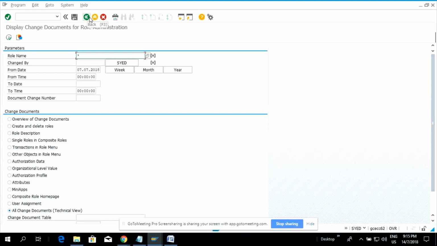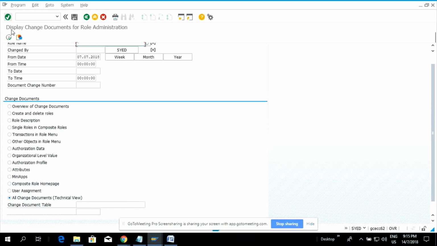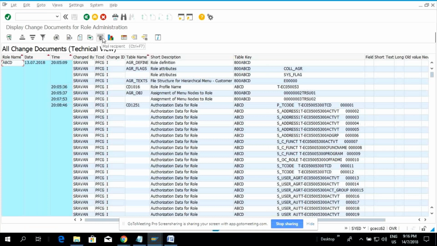So all these change documents, can we just mail them? You can mail them, or you can download them. So all the download options are there. Download, mail, the downloading option also. The next icon is the downloading. Okay.